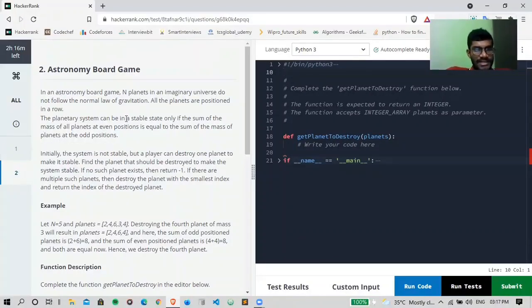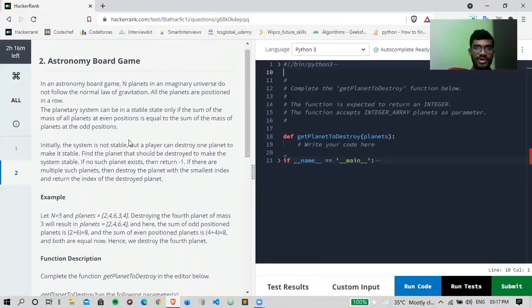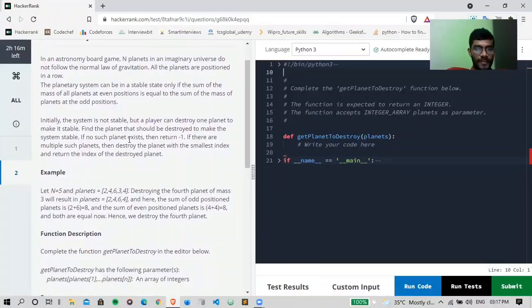The planetary system can be in a stable state only. So we say that the planetary system is stable only if the sum of the masses of the planets at even positions is equal to the sum of the masses of the planets at odd positions. So the planetary system is said to be stable only when the even positions' mass is equal to the sum of the odd positions' mass. So both masses should be equal. Then we can say that the planetary system is in a stable condition. Initially, the system is not stable, but a player can destroy one planet to make it stable.